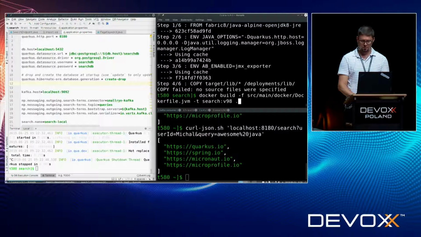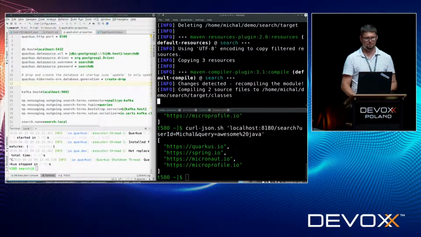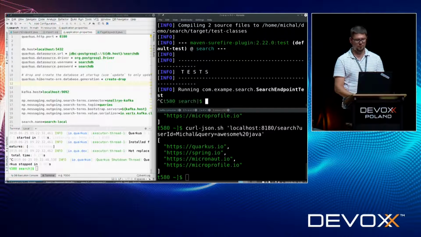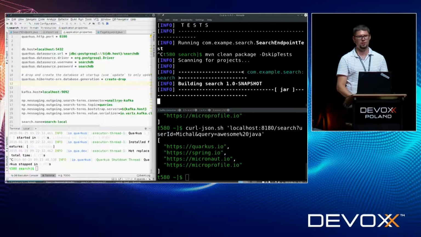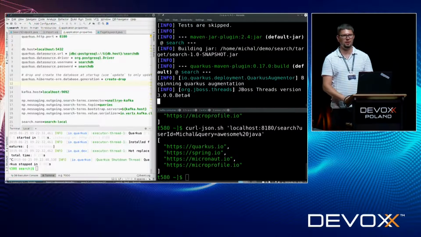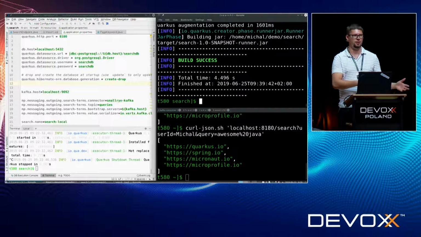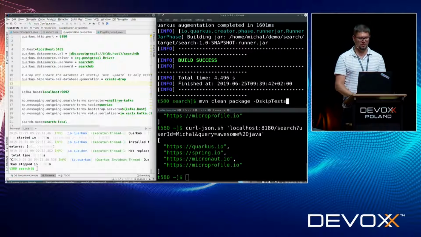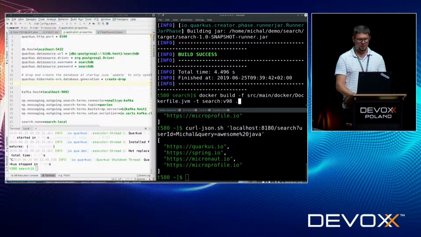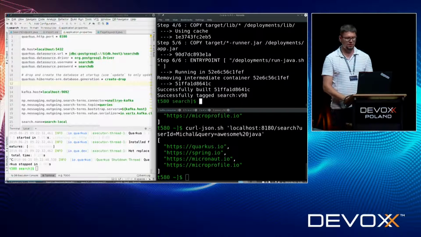Oops. Docker build -f. Oh, I didn't package the application, sorry. No. I need to skip the test. The application was generated with tests for the generated endpoint, and the test asserts that hello is returned from the endpoint. And it obviously isn't after my changes. So yeah, let's now build a Docker image.